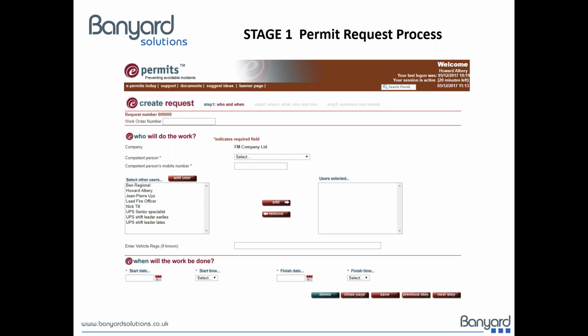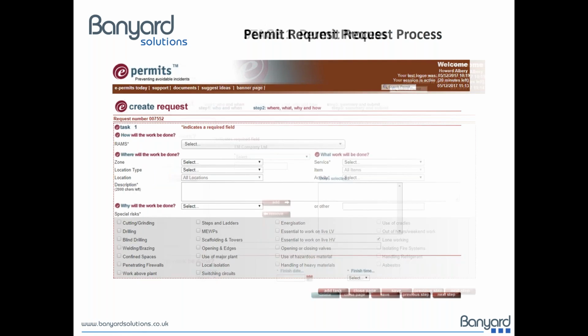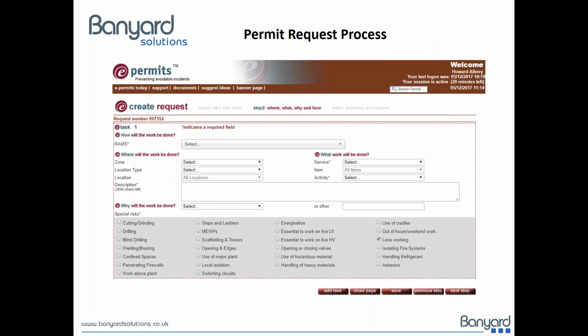When we go to the next step of the process, the questions are basically what, where, why, and how. In the core module, there will be nothing in the RAMs selection. So RAMs are bypassed within the workflow process module if that's the only module that you have. If you do have the RAMs compliance module, this will kick in, and I'll show you how that works later.